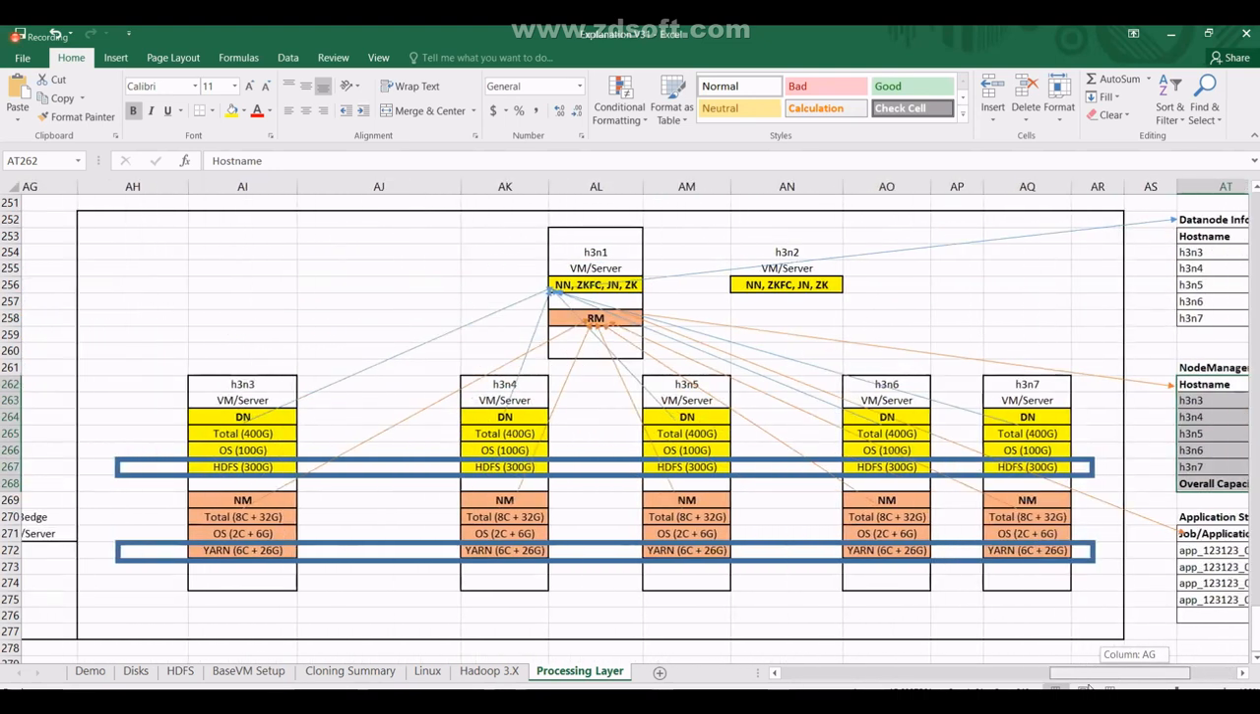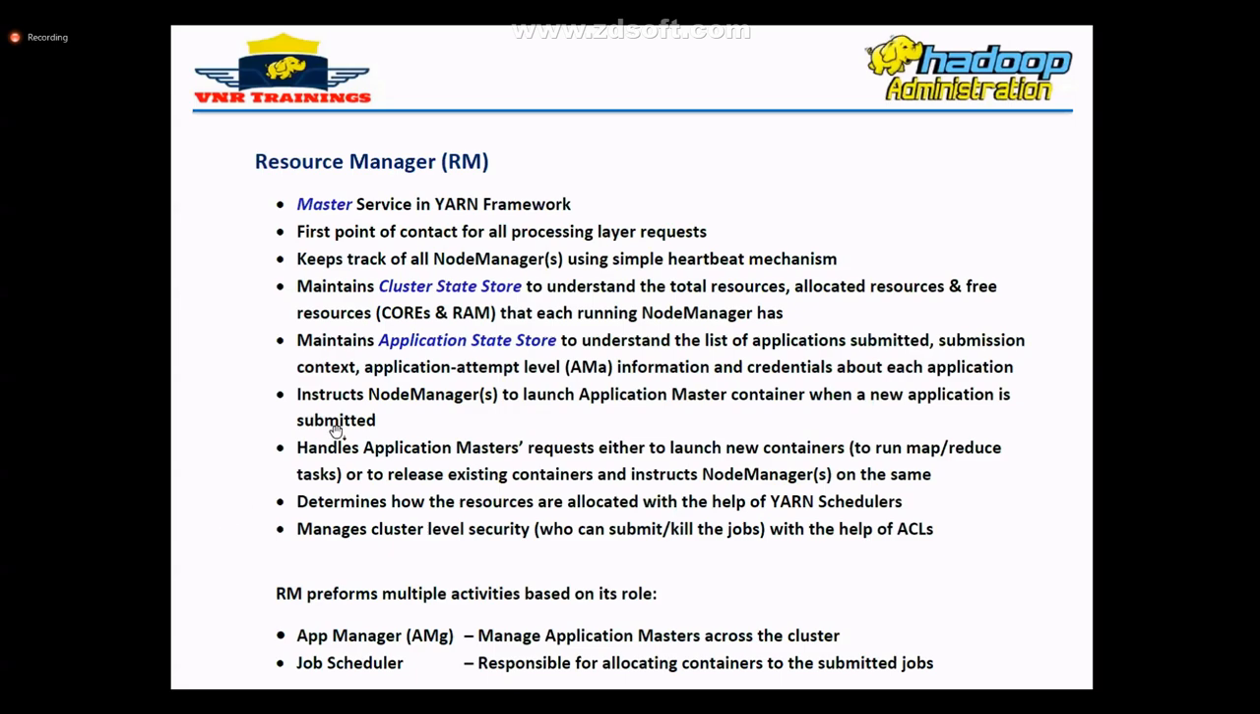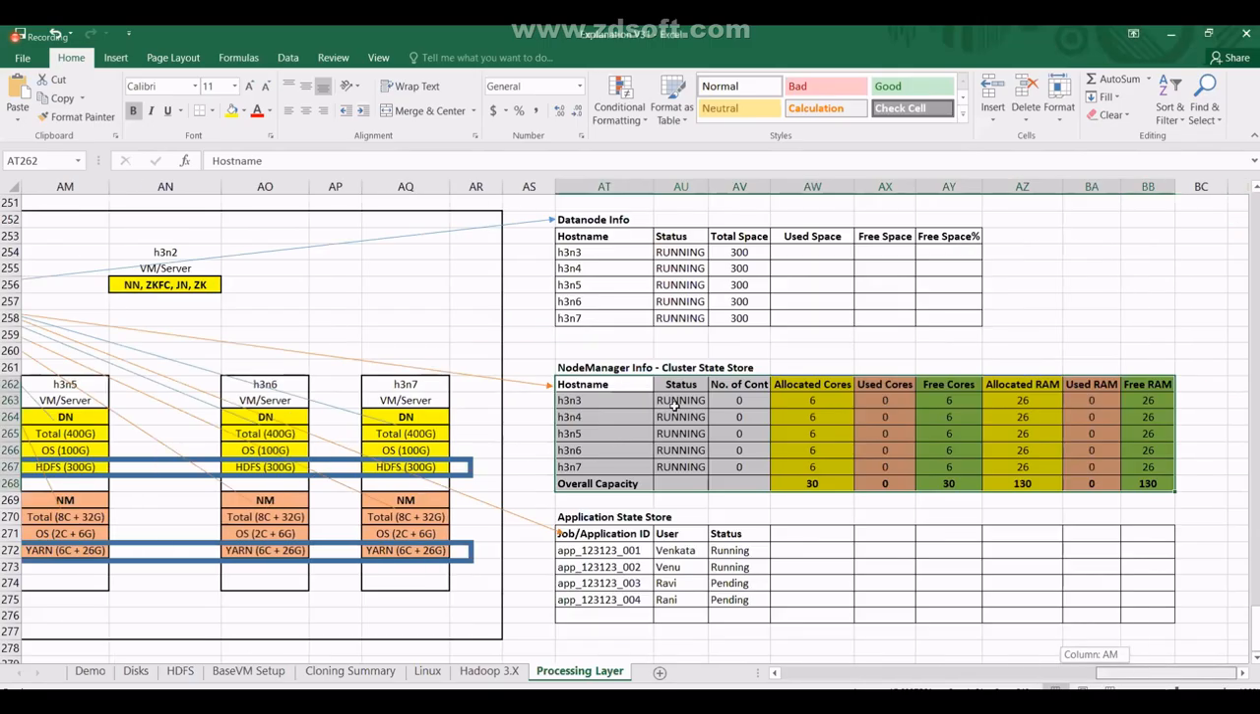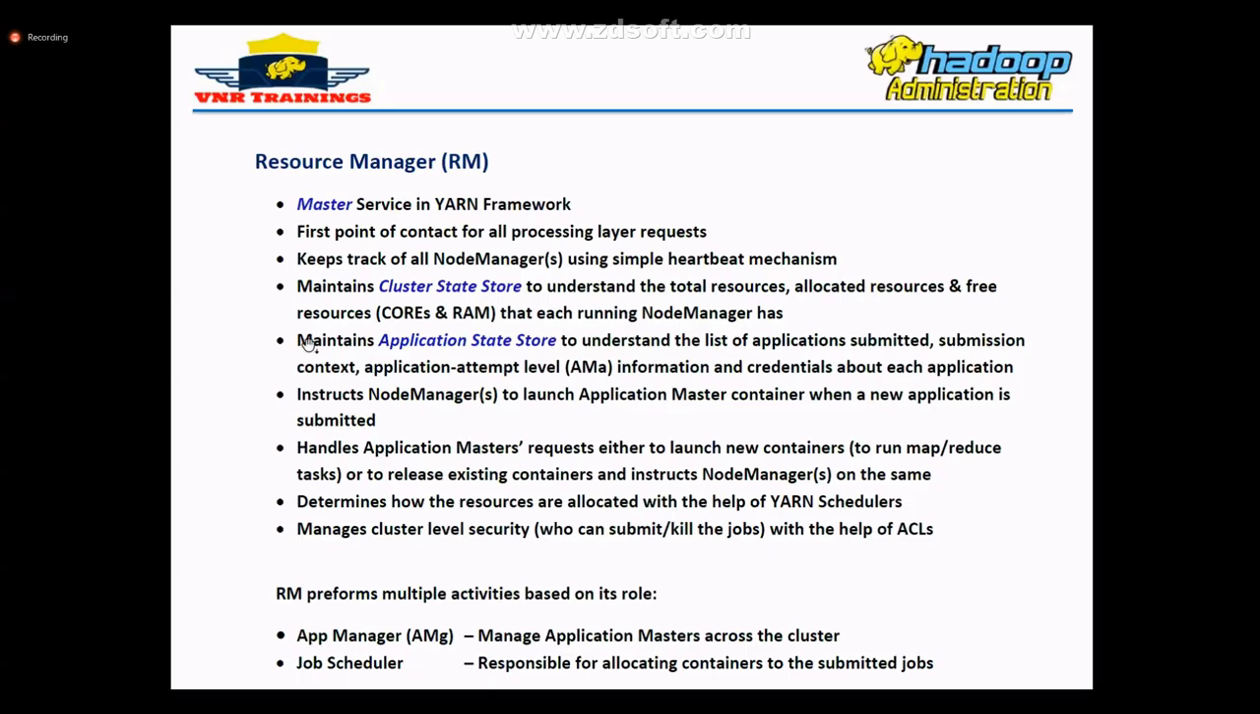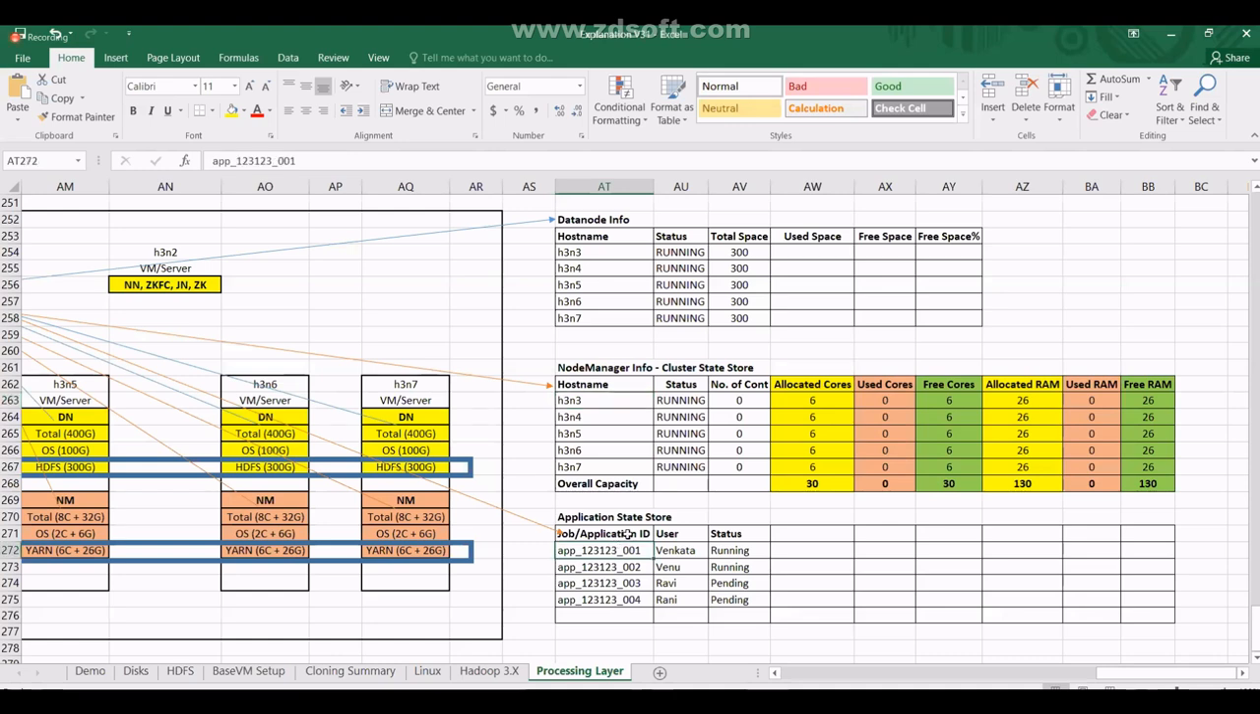Okay, so the next one. It maintains the cluster state store. This is the cluster state store: information about each node manager. That is called cluster state. It maintains the application state store also. What do you mean by application state store?